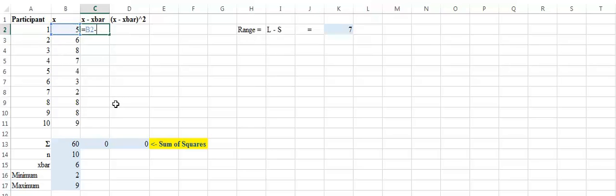Now we're going to go minus X bar, and I'm just going to click down here in B15 where that X bar is. Now we can hit enter, and we will know that one deviation. So this raw score is 1 below our mean.